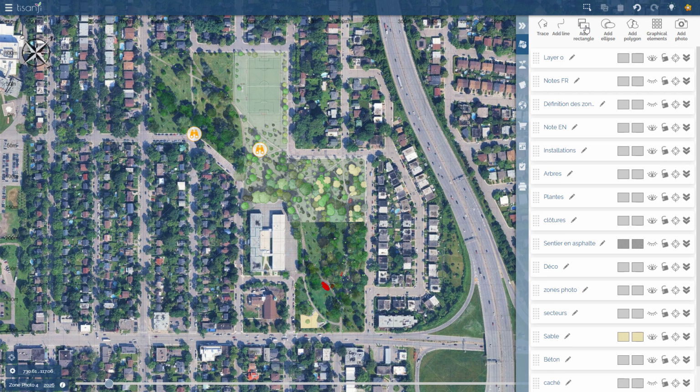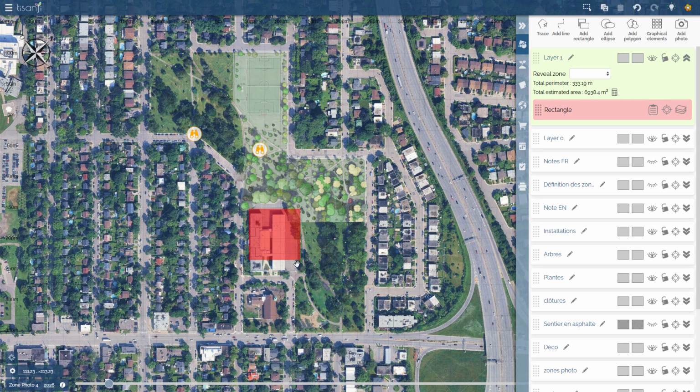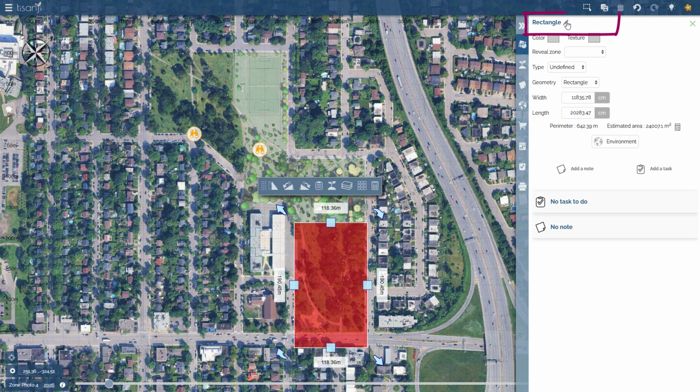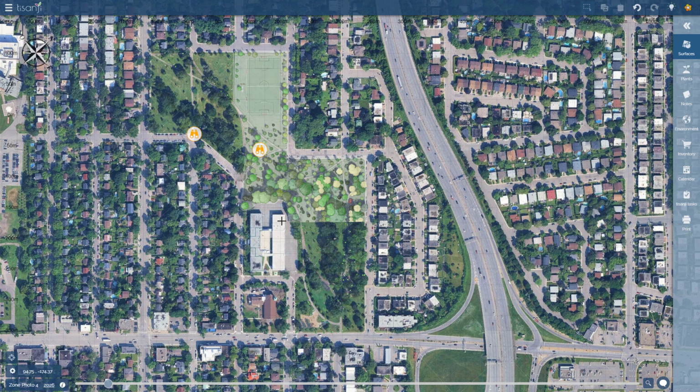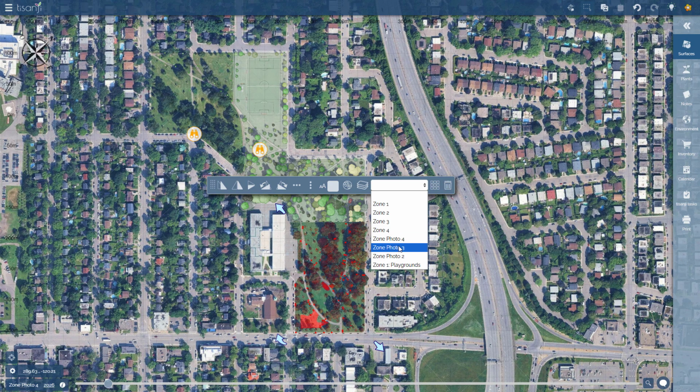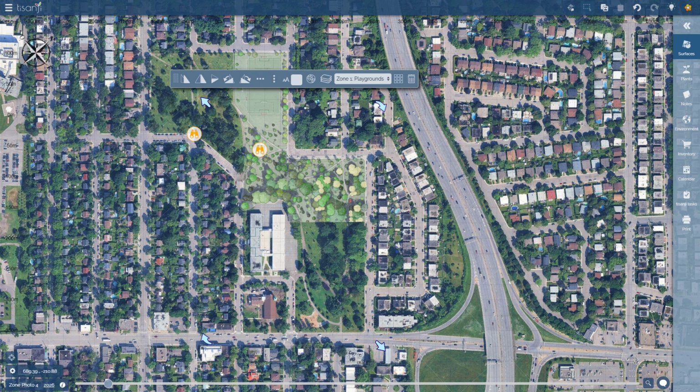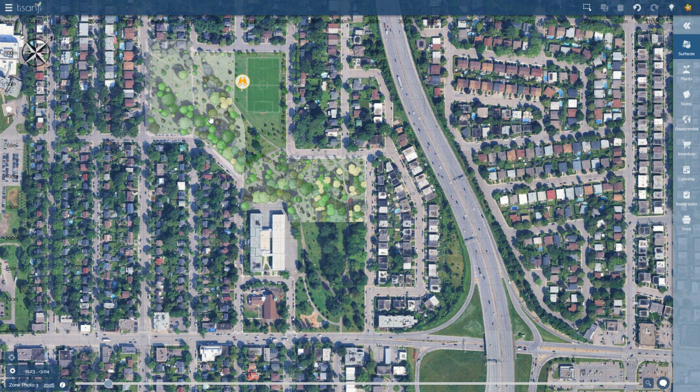To create a reveal zone, draw a surface. As the name suggests, zones are generally associated with regions of land or by garden in a large layout of several gardens. In the surface details, rename the surface to give it a meaningful name and set the type as Reveal Zone. Then select the surfaces you want to associate with the zone and associate them using the button in the contextual menu. Repeat the operation for each zone.